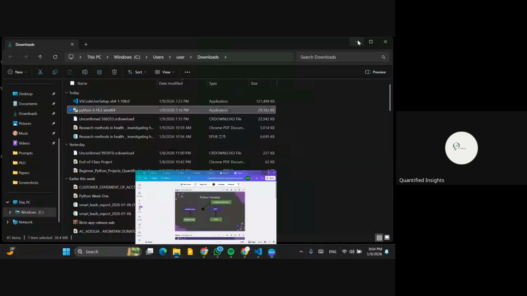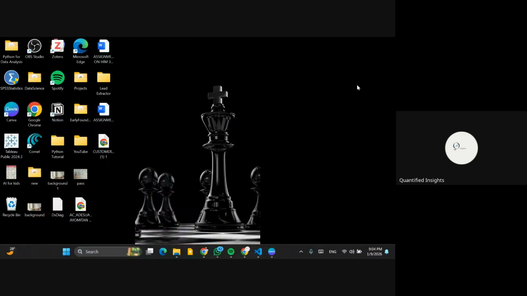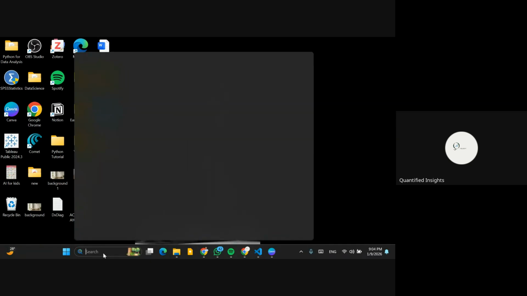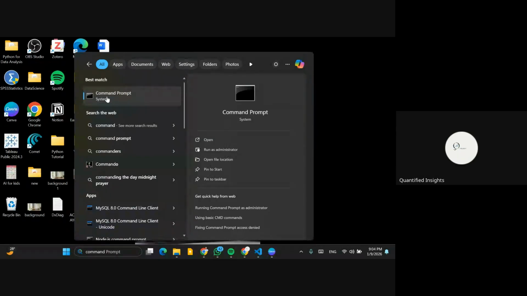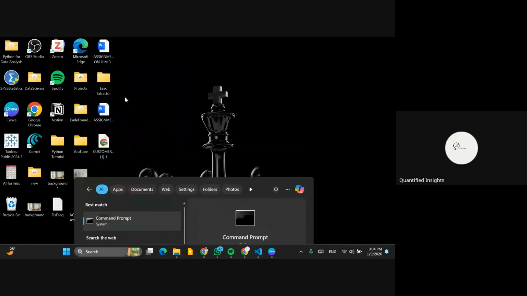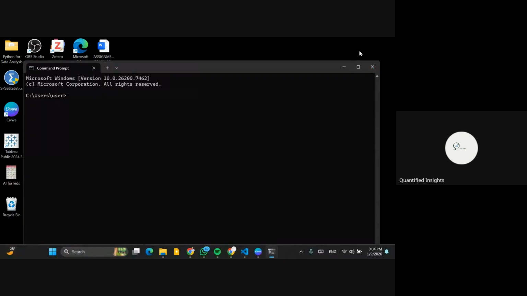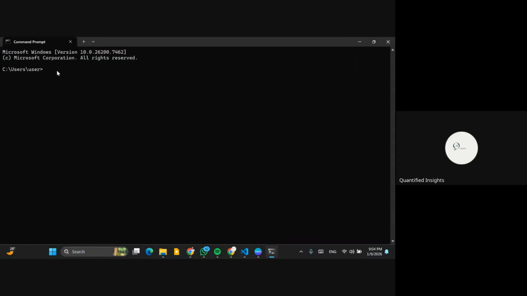Open up your command prompt. How do you open up your command prompt? You go to your search bar. This is my search bar here because I'm using Windows 11. Type command, and before you finish, you will see the command prompt here. When you open your terminal, you give it a command, and that command is going to be python --version. You click enter.